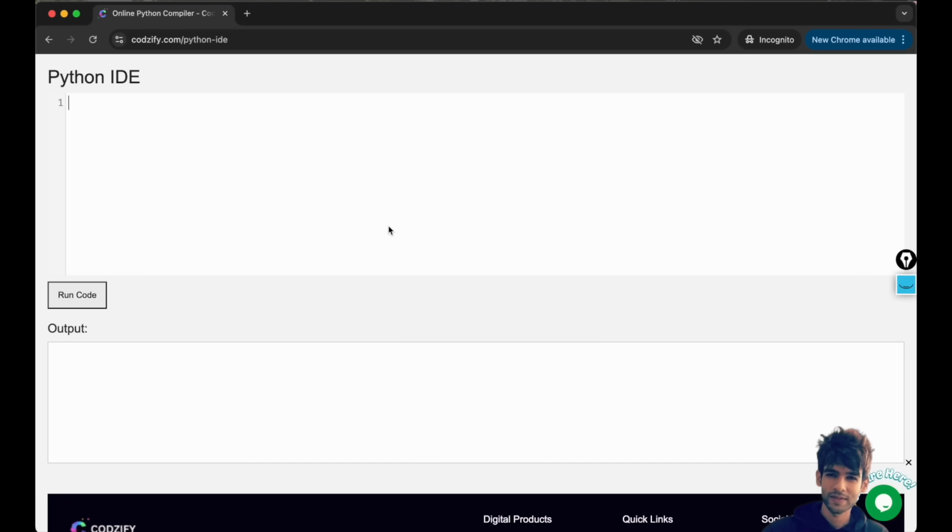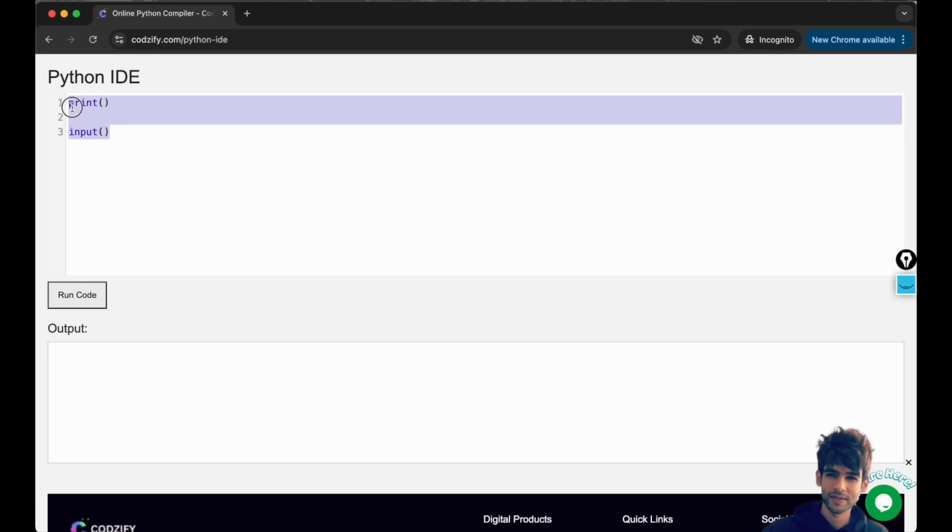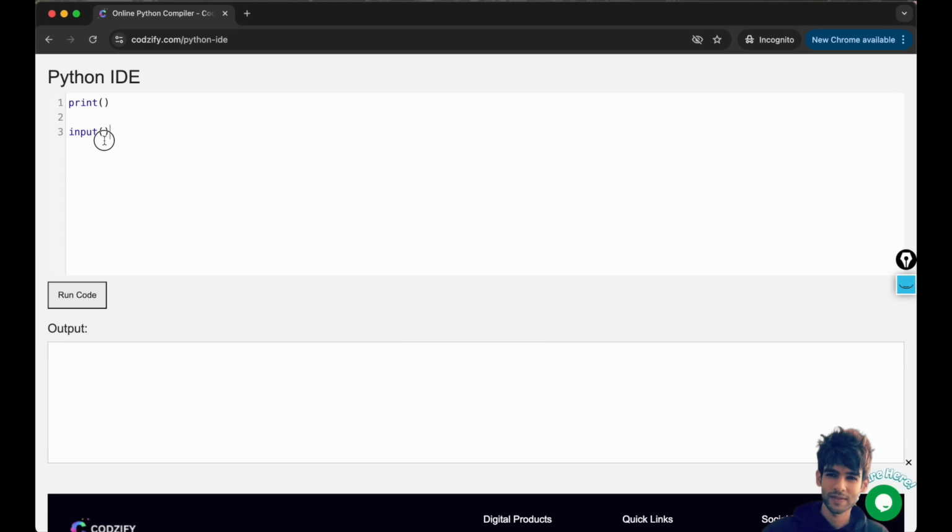In this episode we are going to discuss functions in Python. As we have seen, the print statement is an inbuilt function in Python. Similarly, we have seen the input function, which takes input from the user and returns the value. So we have seen these kinds of functions previously in Python.